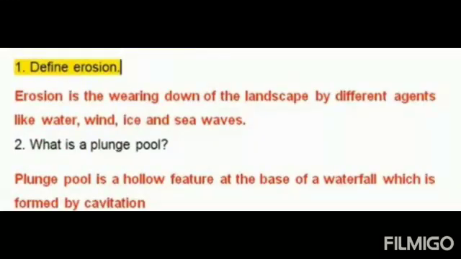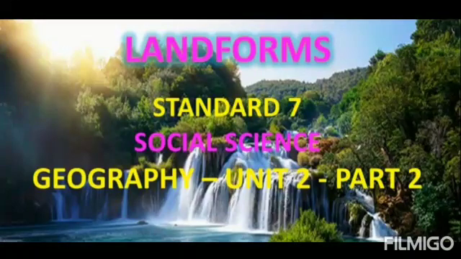Define erosion. Erosion is the wearing down of the landscape by different agents like water, wind, ice and sea waves. What is a plunge pool? Plunge pool is the hollow feature at the base of the waterfall which is formed by cavitation. Okay, it is called a plunge pool. Okay, today's topic: landforms part 2.